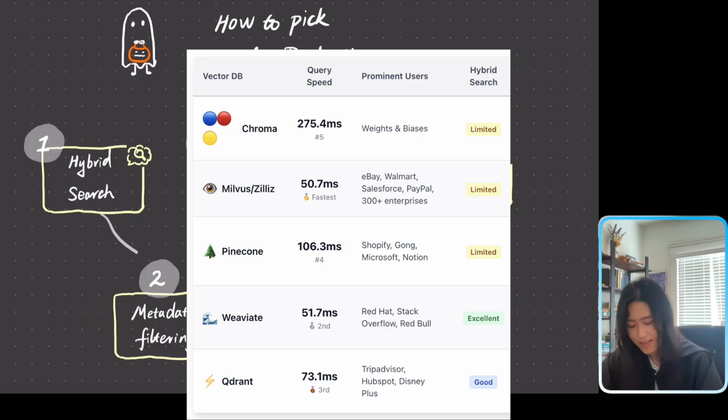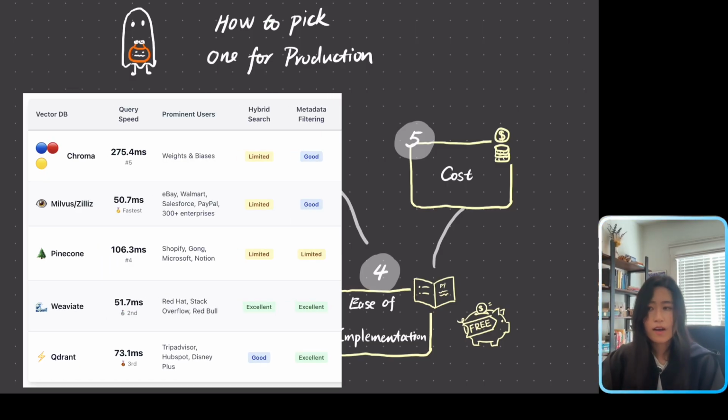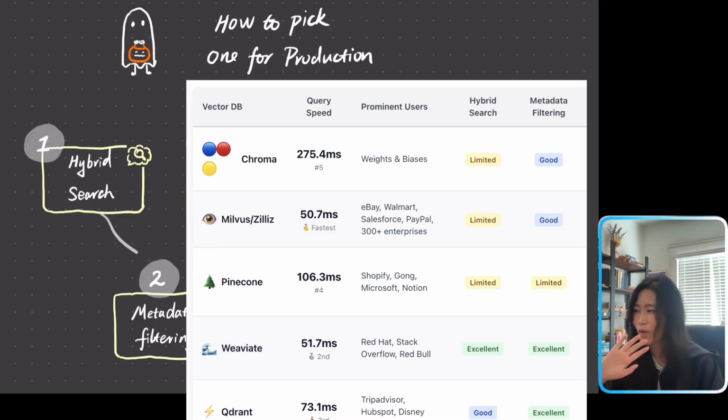And the second thing, I cannot stress this enough, is metadata filtering. Because in real applications, whether it's search, recommendation, or RAG, you rarely just pass the query, do the vector match and similarity search, and call it a day. A lot of the time you do have your business logic.